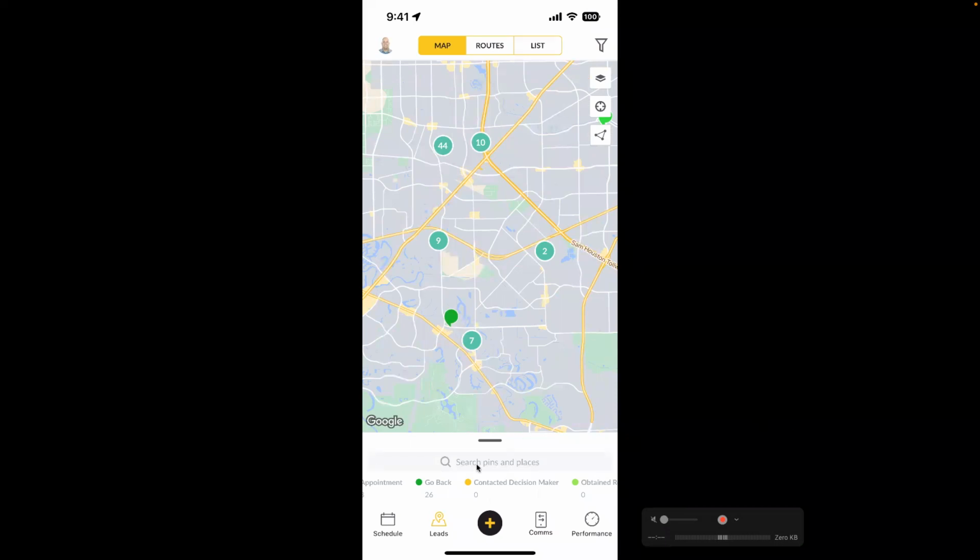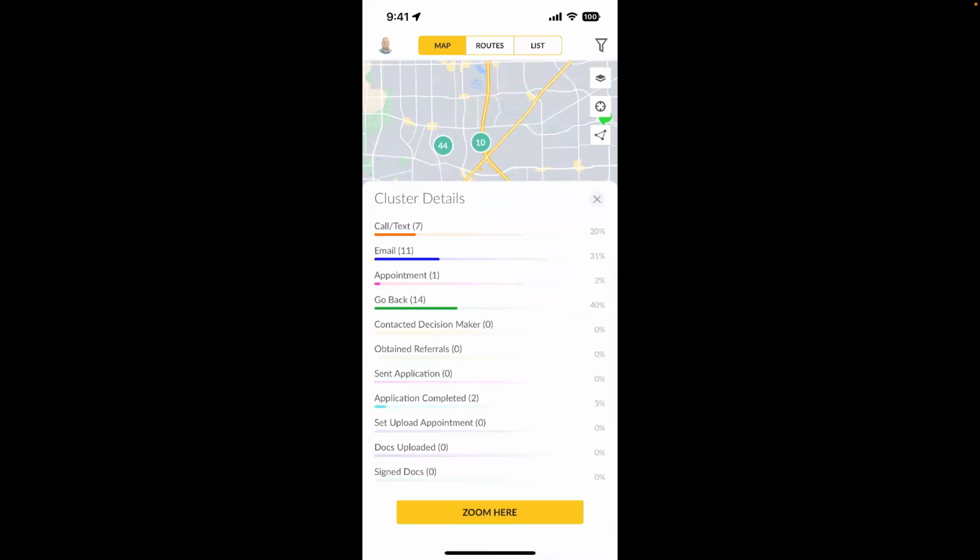So we have go back, as you mentioned, that contact decision maker, which is like a yellowish color. We have call, text, email, appointment. We can change the colorization of these pins using our filter at the top right of the screen. So let me zoom in a little bit more, here we go, it's 44.